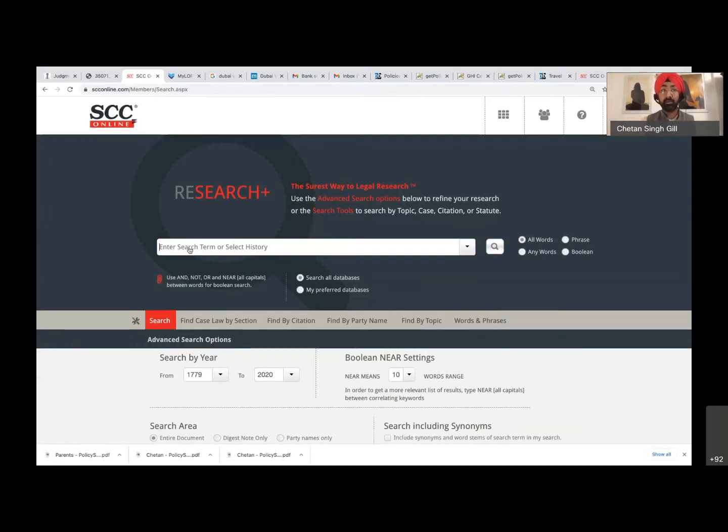If you want to take admission in India's best law school, which you are already in, you will not search for best law school, or you'll not search for best university.